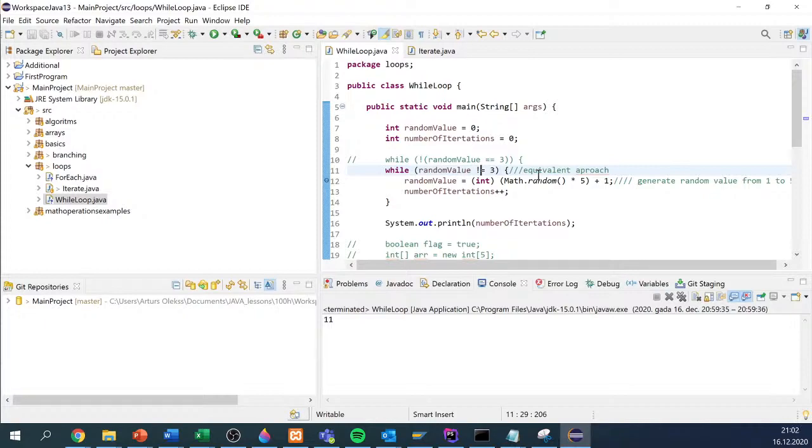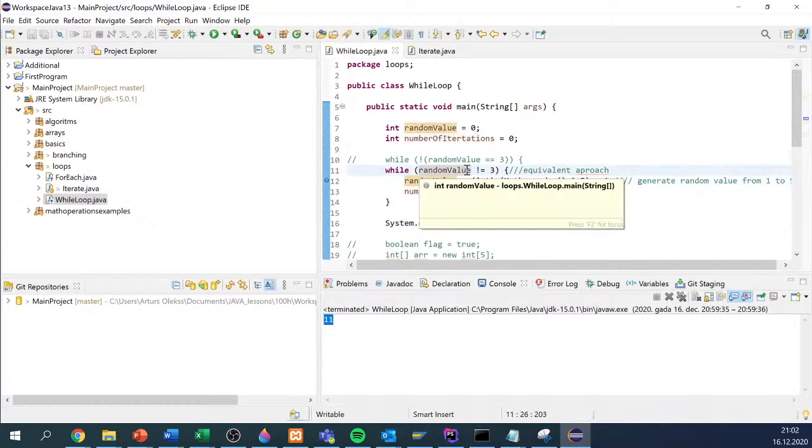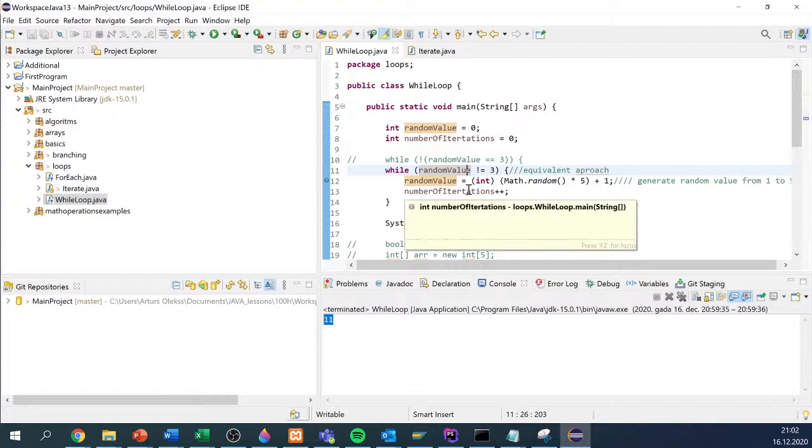Because before we run the program, we don't know how many iterations there will be here. Okay, so I hope it's more clear now. Again, we still increase the number of iterations, but that's to display at the end. But here we generate a random number, and until the random number is 3, we continue to generate random numbers.